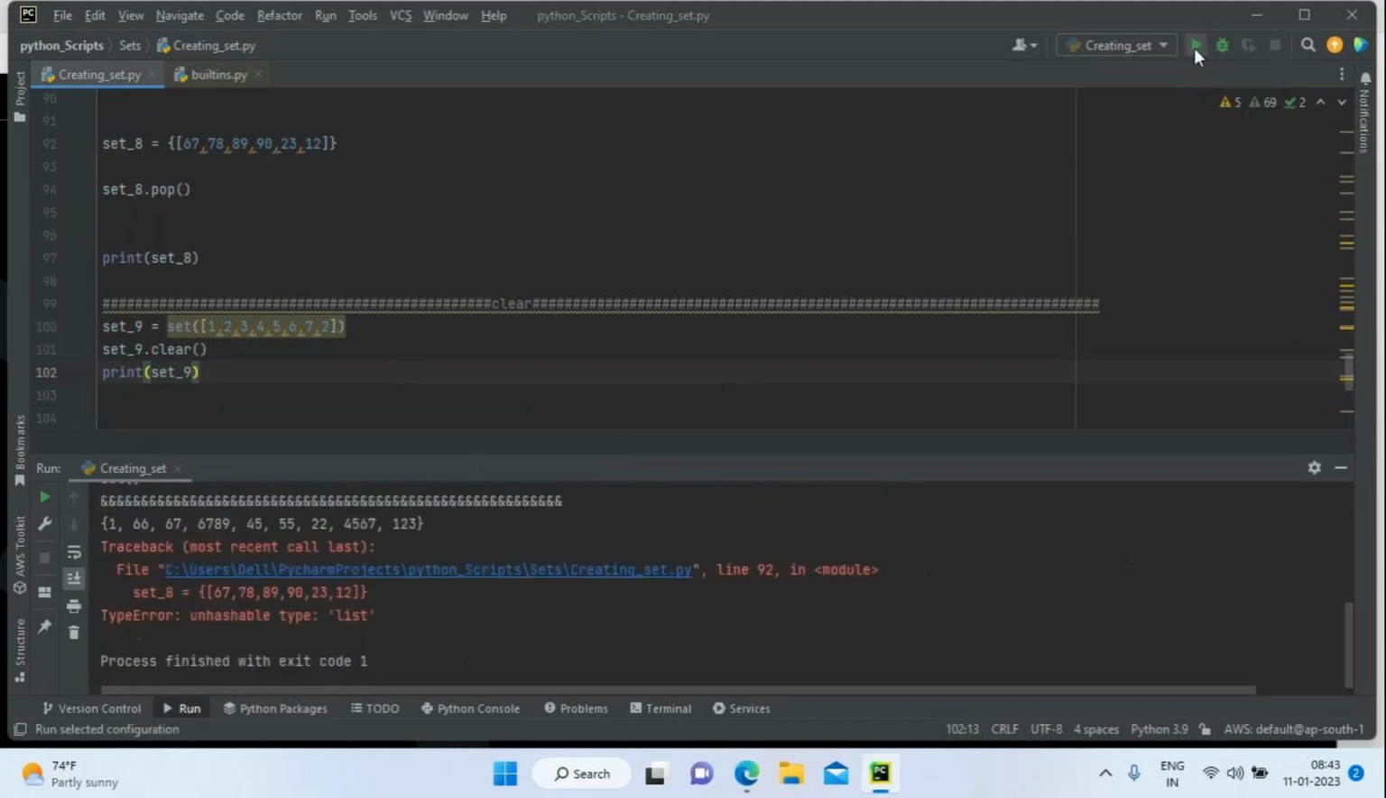It will get changed, I guess. Unhashable type list. Why are you getting unhashable type list? Okay. I used the clear method on set_9: 1, 2, 3, 4, 5, 5. Everything is correct. I used the clear function.